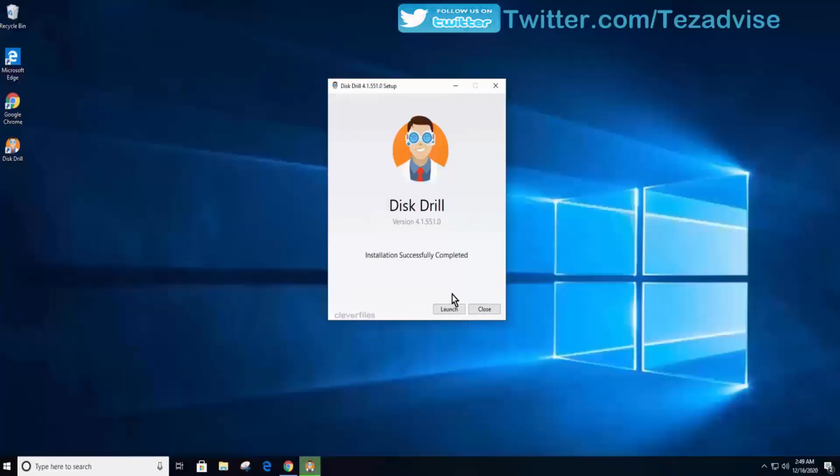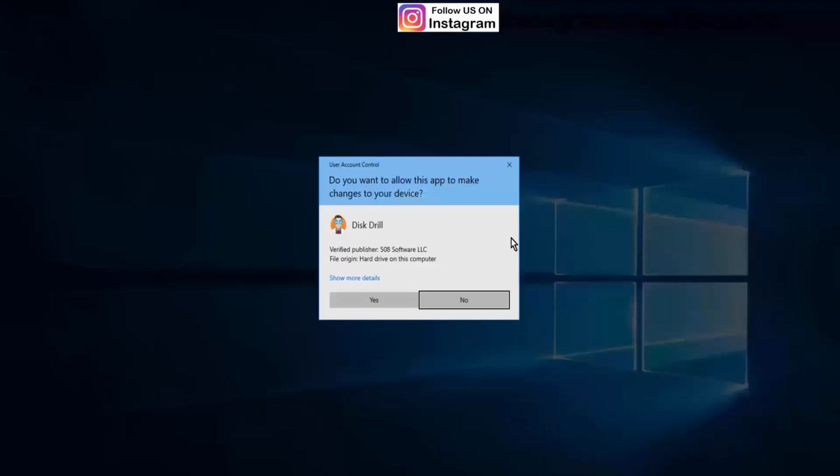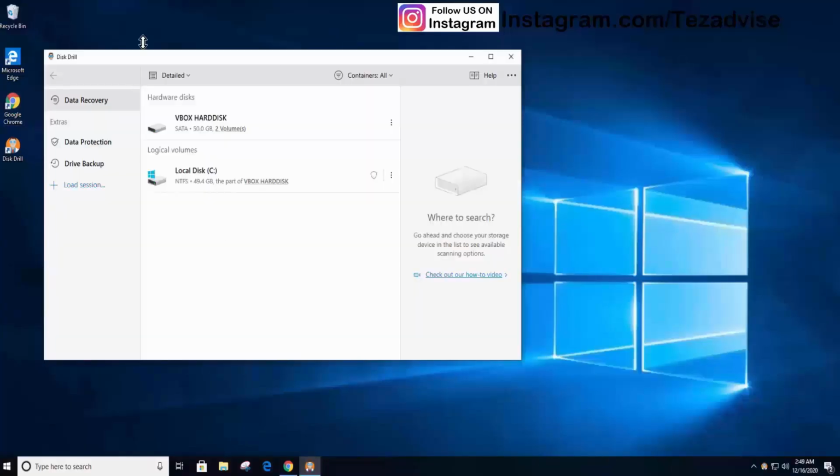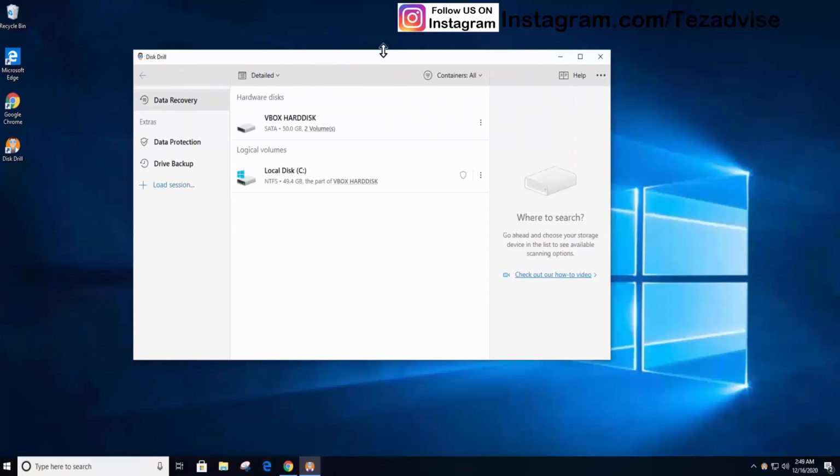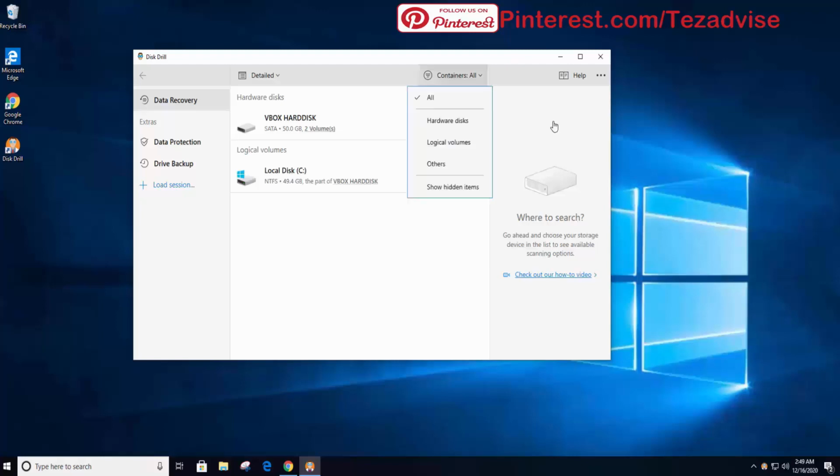Click yes and let's launch the software. Click yes. As you can see in the interface of this software, there are some limitations. Along with that, we don't have some options which are available in other software. We do not have an option to select a particular folder. So you can see here we do not have any option.